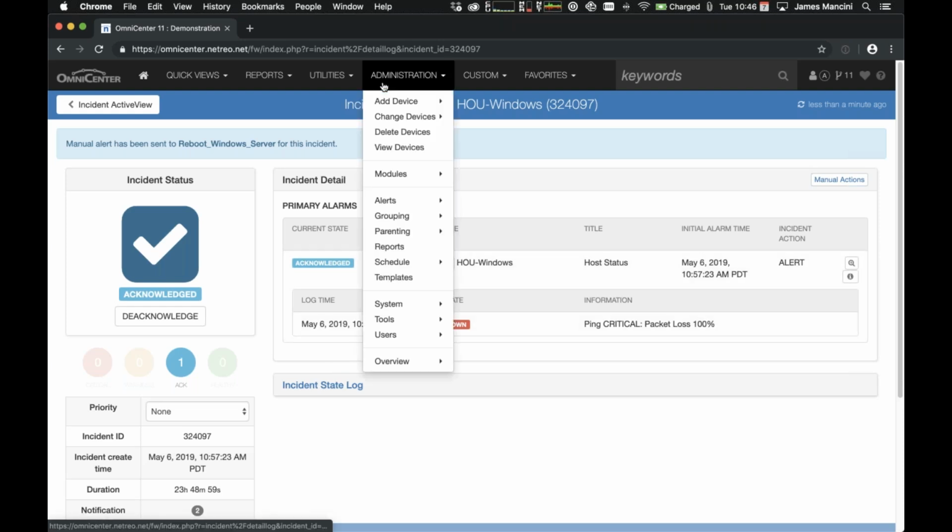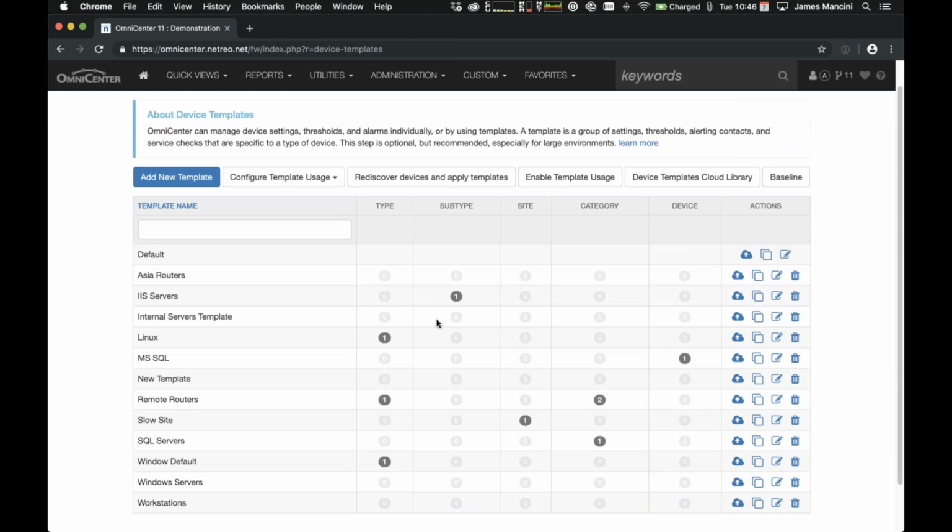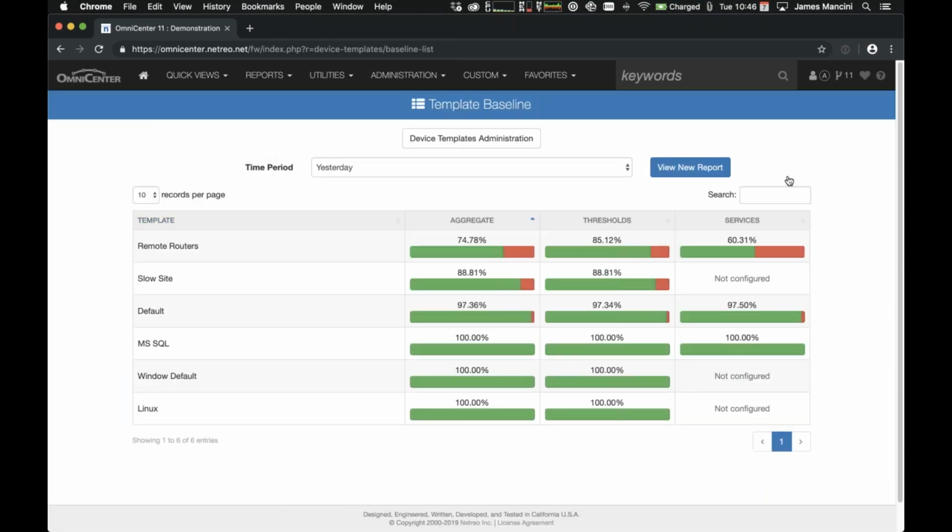Another great way that we talked about to find noisy alarms is with the template baseline report. So in OmniCenter, a lot of the configuration is through templates, and it's kind of the best practice to manage all of your configurations. We highly recommend this, and we'll talk more about templates shortly here. But if I go in and click the baseline reports for these templates, I can actually see immediately which templates are responsible for most of the alarms in the system.